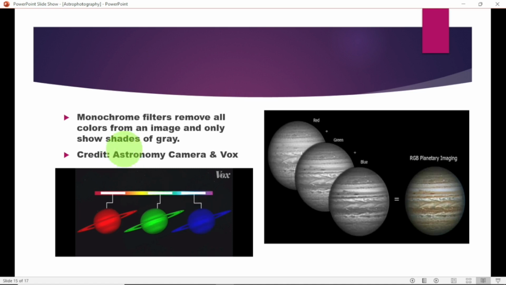In fact, these filters actually remove all the colors from the image and only show shades of gray like this. That is what happens in reality. So when you are using these RGB filters, you have these gray images. You don't have them in this form.